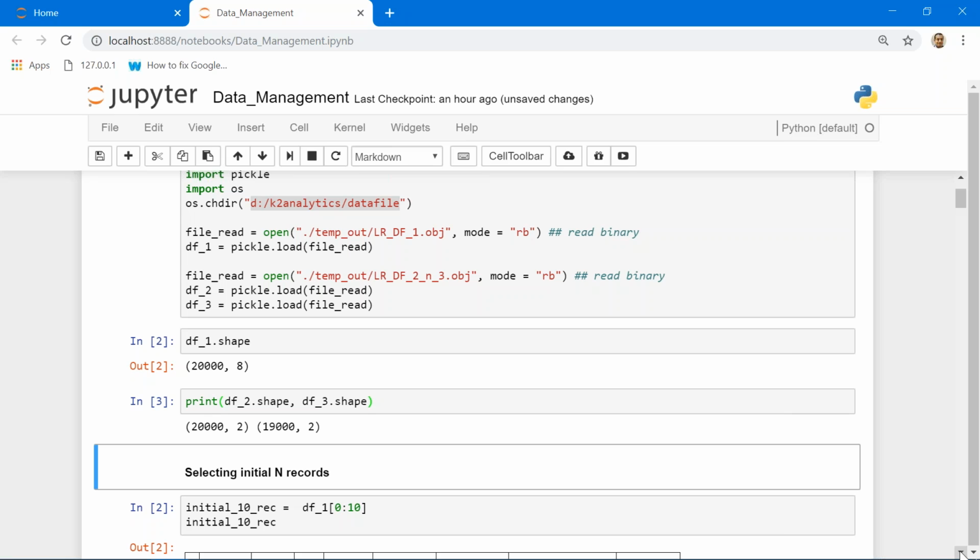In case you want to view the data, you can run the head command. It will show the initial 5 records. Okay.